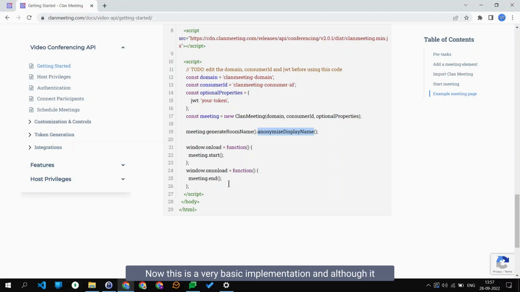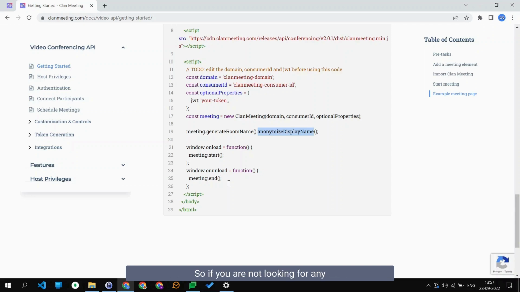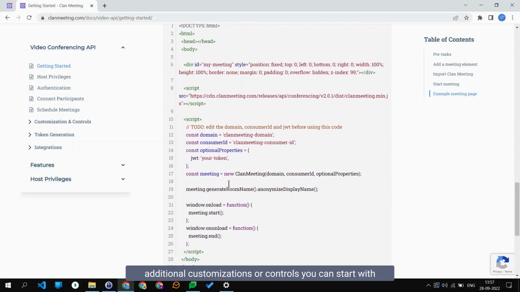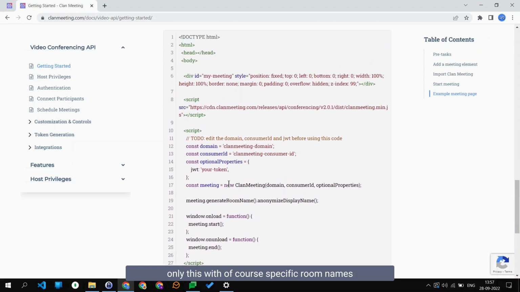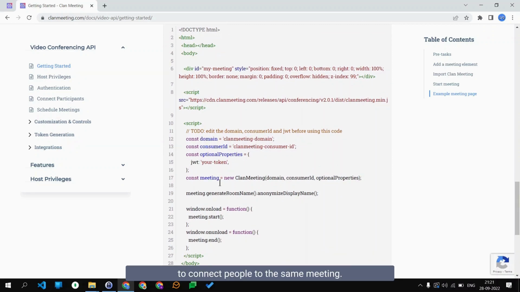Now this is a very basic implementation, and although it is basic, it is sufficient for most of the people. So if you are not looking for any additional customizations or controls, you can start with only this, with of course specific room names to connect people to the same meeting.